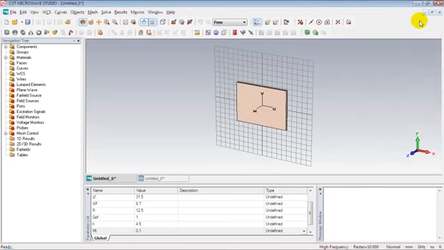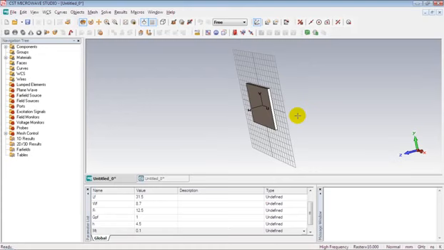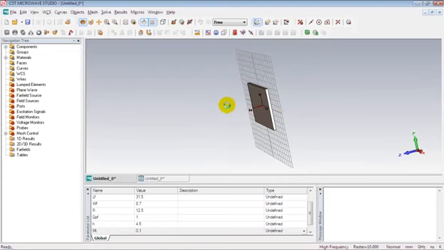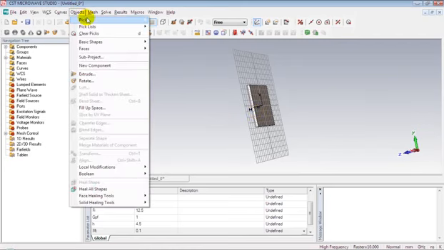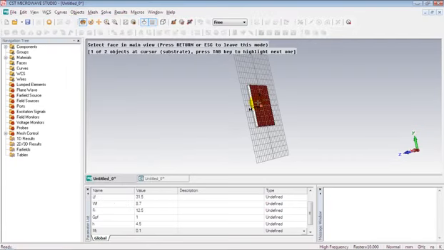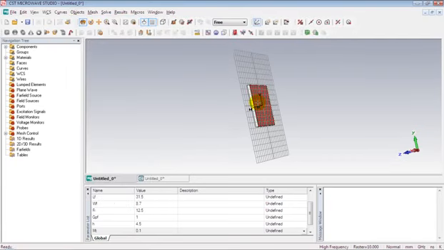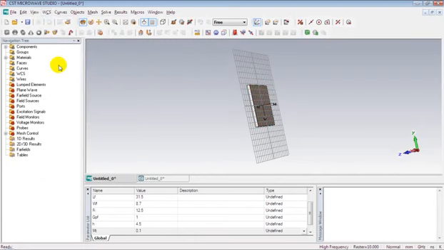Now the ground plane is to be created. Select this icon from the toolbar and rotate the substrate. This is the rear face of the substrate. Now go to the Object menu, then select Pick and pick face. Double click on this face and select WCS, then select align WCS with selected face.